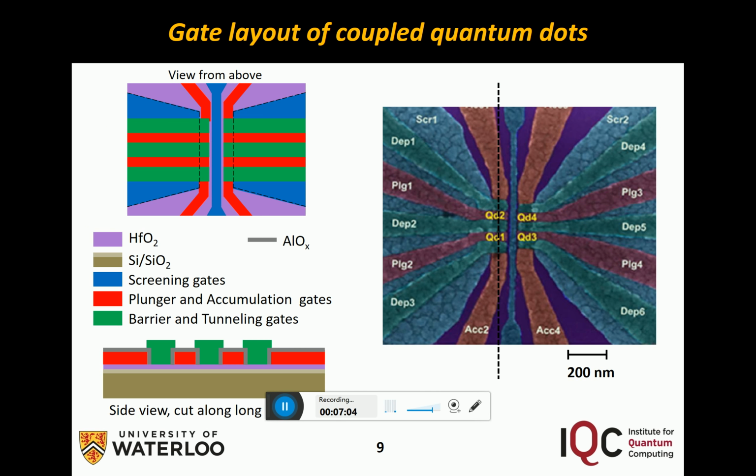On the right, I'm showing the false-colored SEM image of the device that we actually fabricated. It is composed of 4 quantum dots made up of 2 double dots, one on the left and one on the right. And on the right, I'm showing a cartoon depiction of the same SEM image. Here, the color coding is as follows. Red is the accumulation and plunger gates.